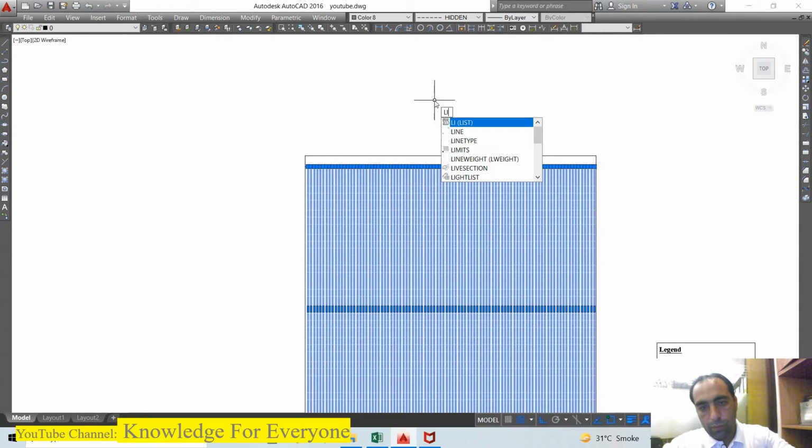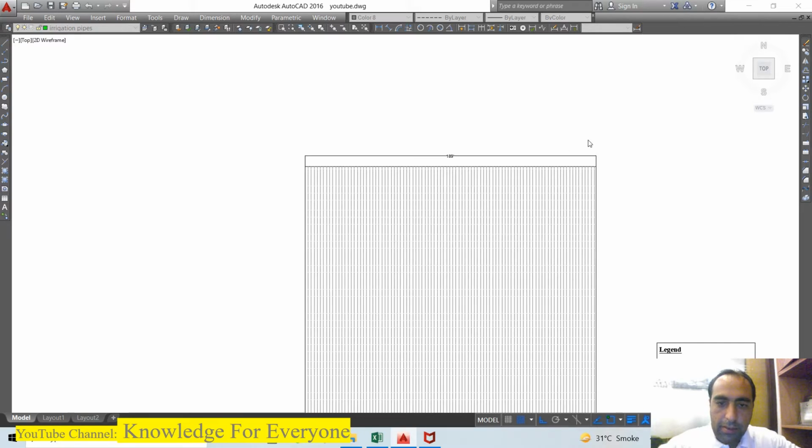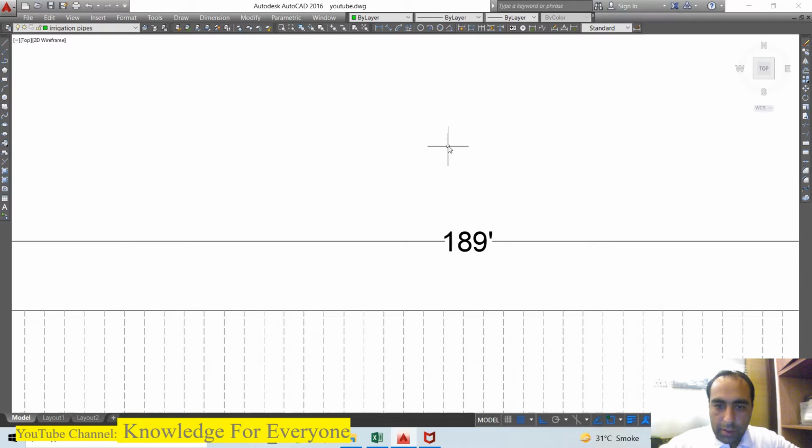How many of them do I have? I am going to use the list command. So those are 94 rows. I am writing it down that I have 94 rows of crop, and its row length is 189 feet. It's a square plot that I selected, and each side is 189 feet long. Now you can see here 189.